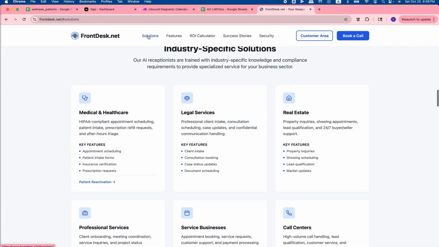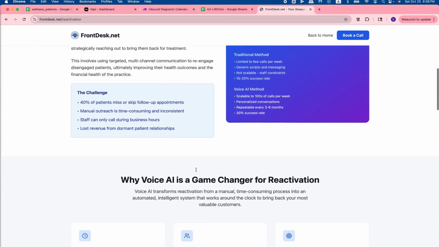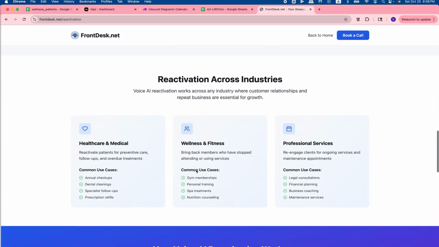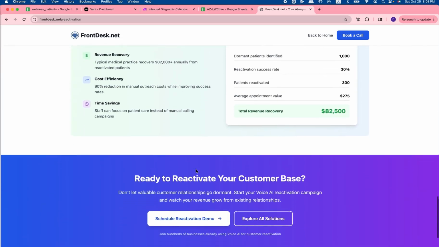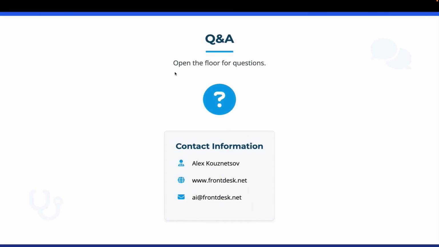If you click on the solutions, there are healthcare and medical use cases, and there's patient reactivation, which we just covered today. If you click on that, you will see some of the numbers and comparison and get a little bit more detail about how it works, how much money you can save, and the efficiency of your practice. Again, this is just a brief introduction to what reactivation is and how you can use Voice AI to reactivate your former patients or customers.